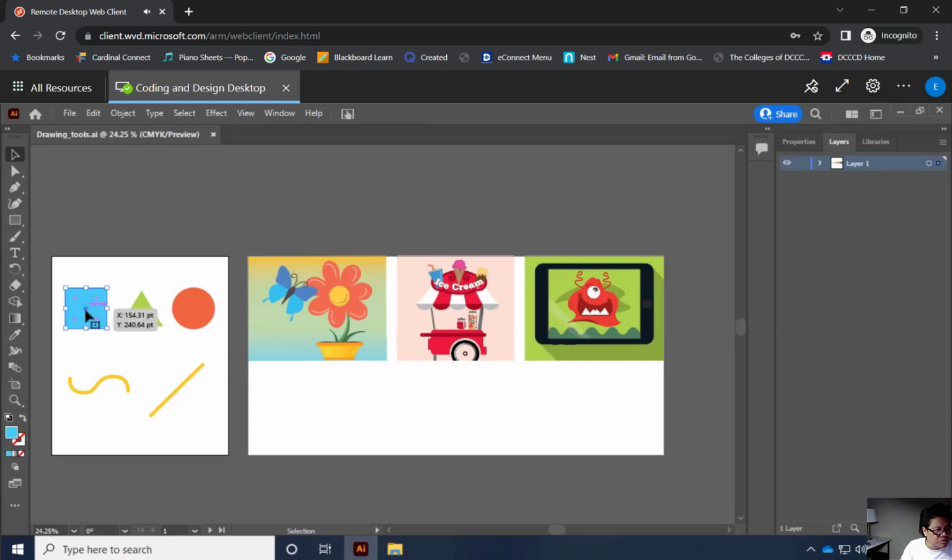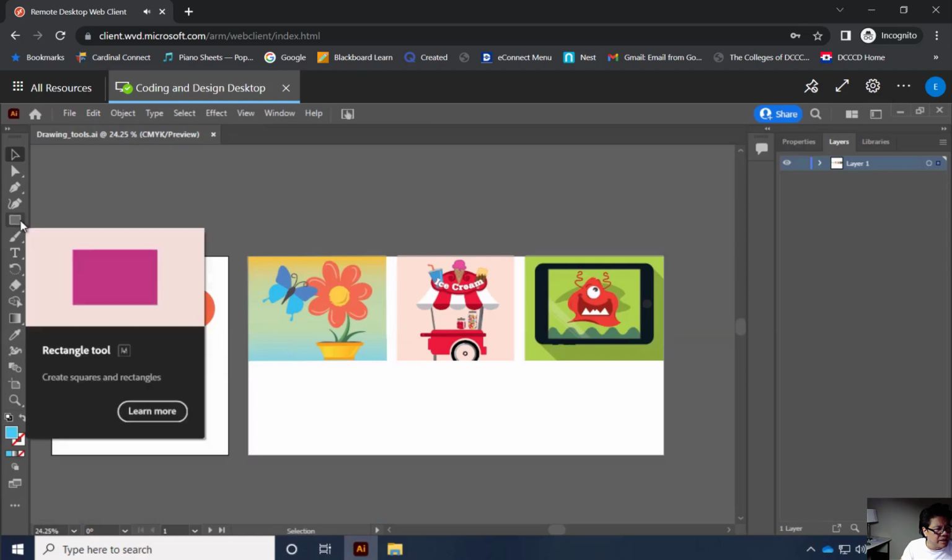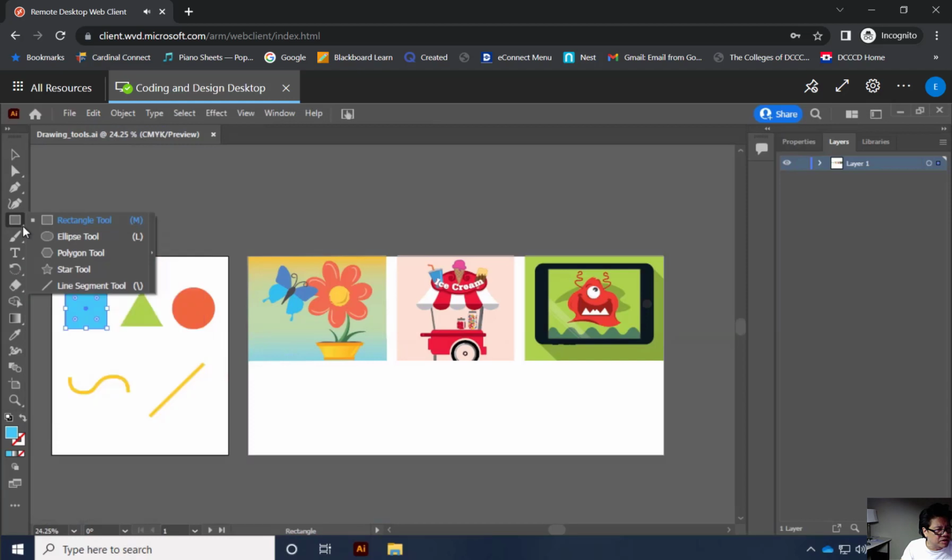If I click on this one right here, again, this is the rectangular tool that I can use, and how I could fill in different types of shapes. If I click on that, I get different types of shapes coming out here as well. The line tool.